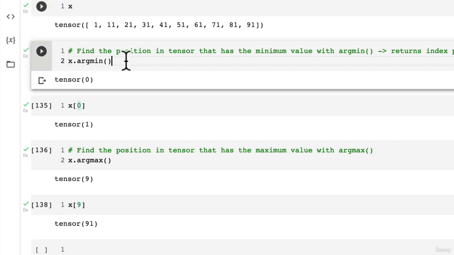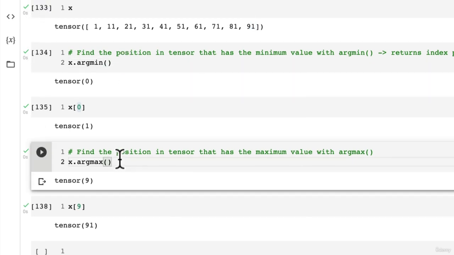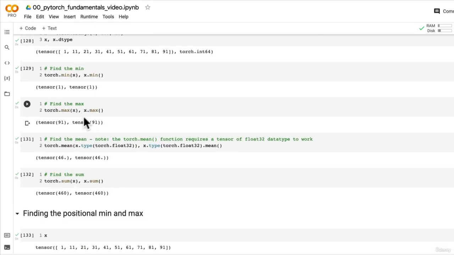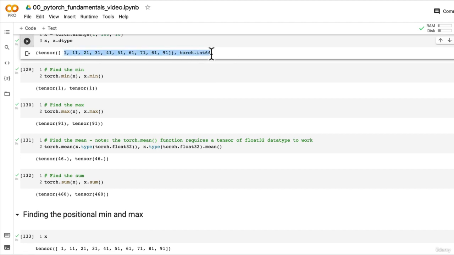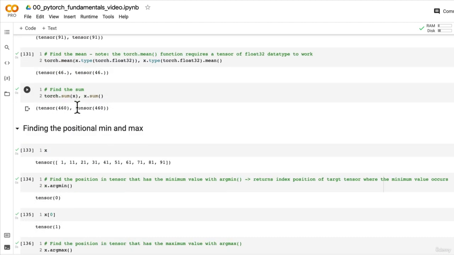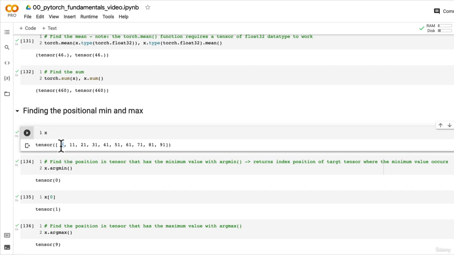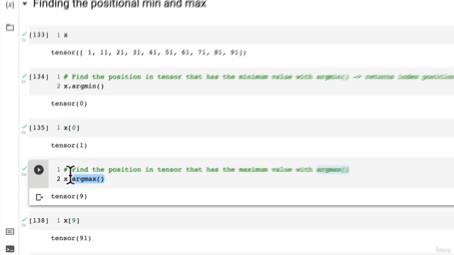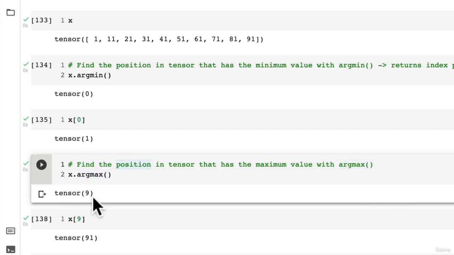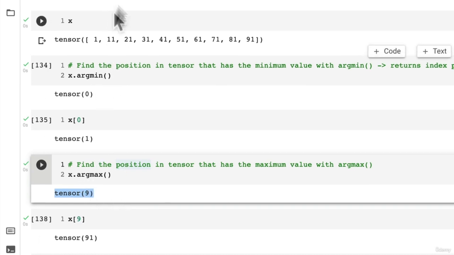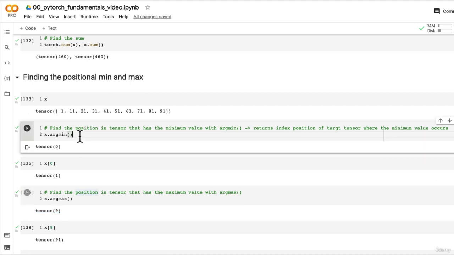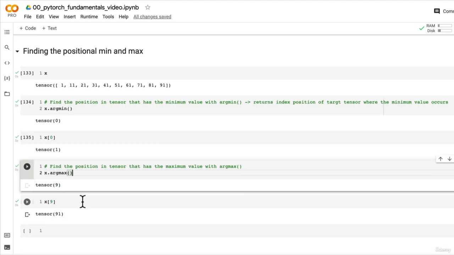Beautiful. Now, these two are useful if you wanted to find the minimum of a tensor, you can just use min, but sometimes you don't want the actual minimum value, you just want to know where it appears. Particularly with the argmax value, this is helpful for when we use the softmax activation function later on. Now, we haven't covered that yet, so I'm not going to allude too much to it, but just remember, to find the positional min and max, you can use argmin and argmax.